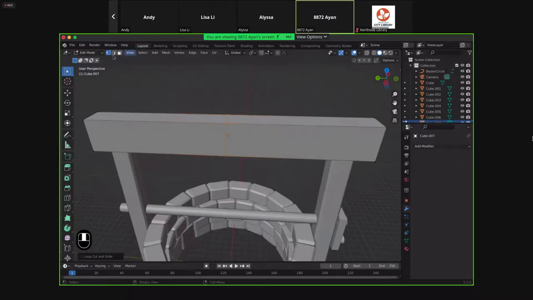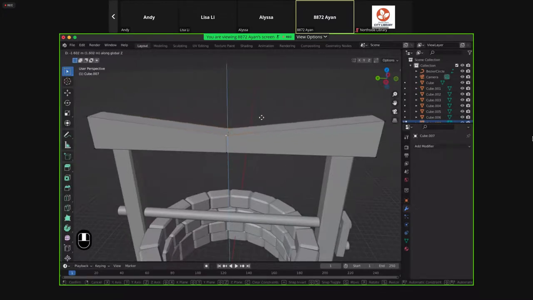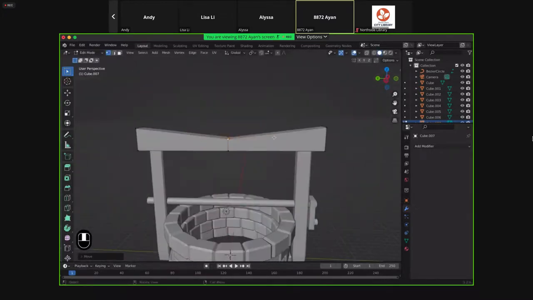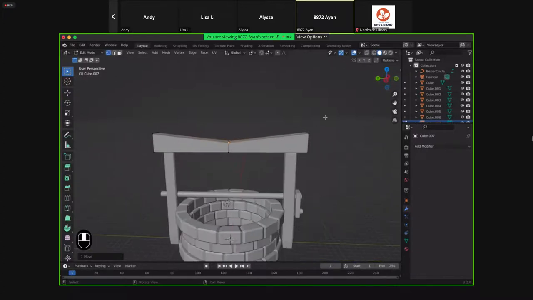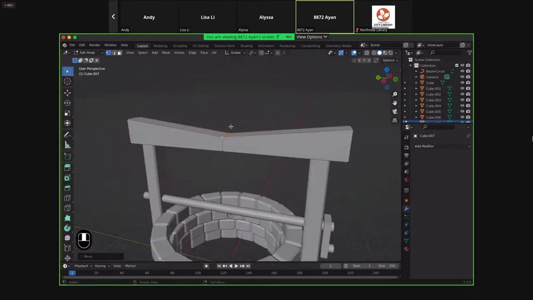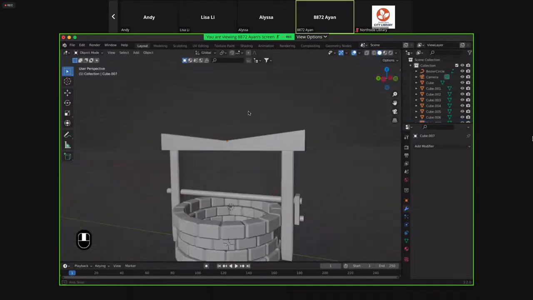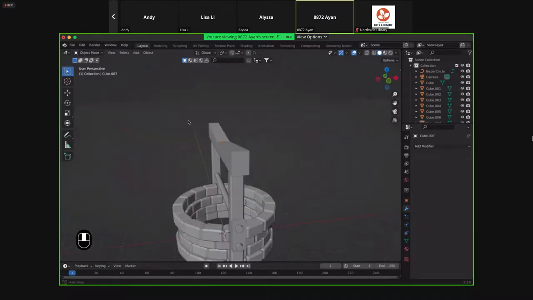So now that we have our ring cut in, we have more vertices available to us. We can select these two vertices on top, right there. We can hit G and then Z to move them down. Now we have that caving in look that we're looking for. And then let's exit edit mode, hitting tab again. Awesome.